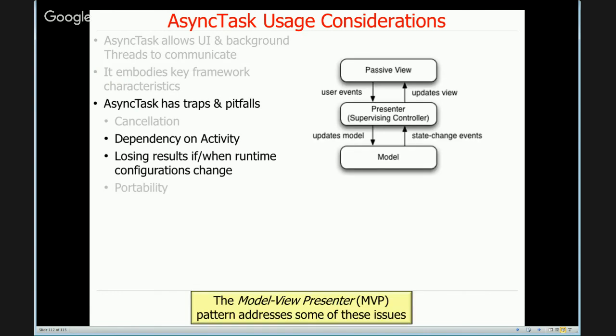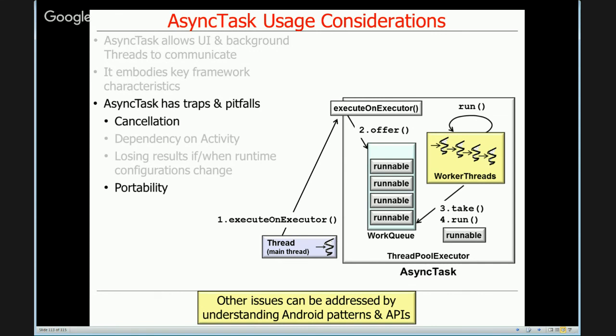So what I talked about last time was that model view presenter addressed a bunch of these issues having to do with dependencies and losing results if runtime configurations change. So if you use that pattern, things work well. And then the issues about cancellation and portability just require you to understand how Android works and AsyncTask works. So I don't see AsyncTask as being old. You just have to know how to use it. Gee, what a surprise! Just like everything else in concurrent programming.